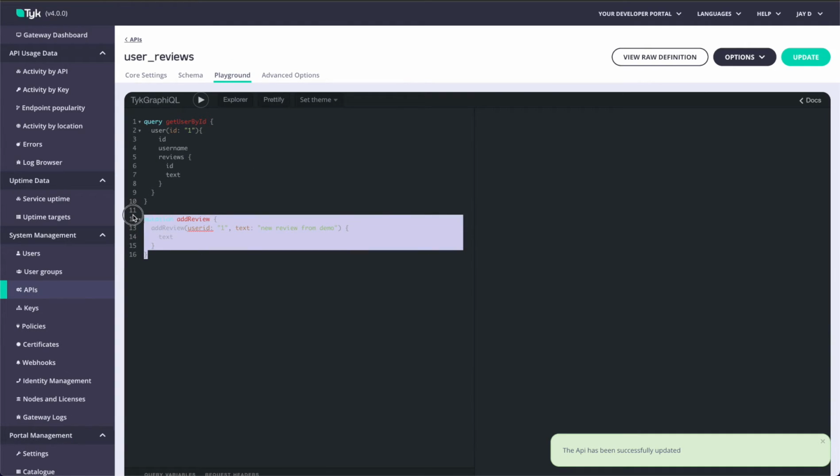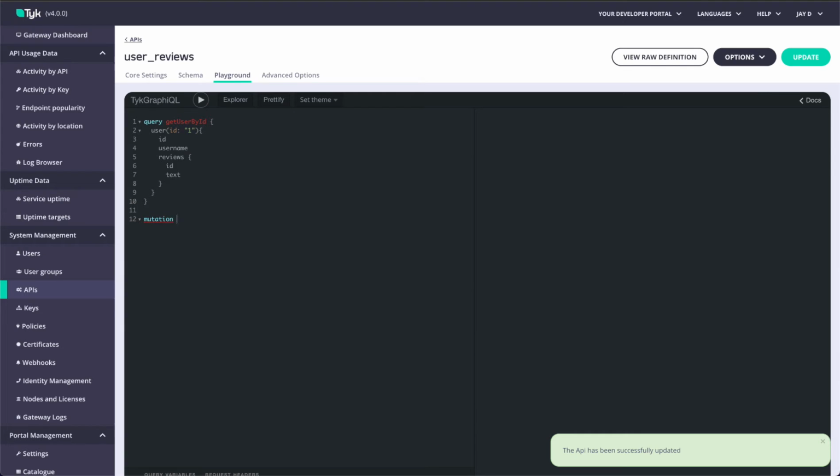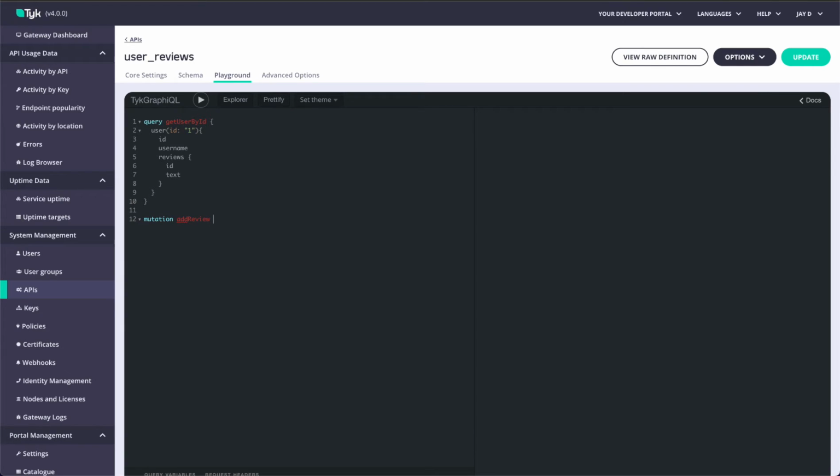So I'll start this from scratch. I'll call it mutation add review. It should take user ID, which should be 1, and let's add a text: view from demo. Let's see. And let's try to query the user again, and we have this.